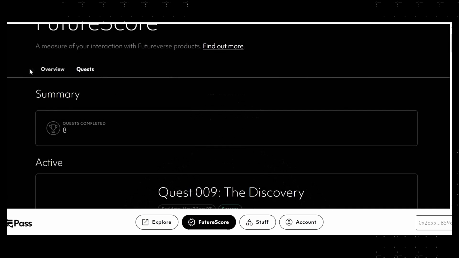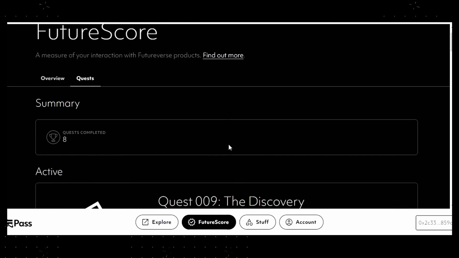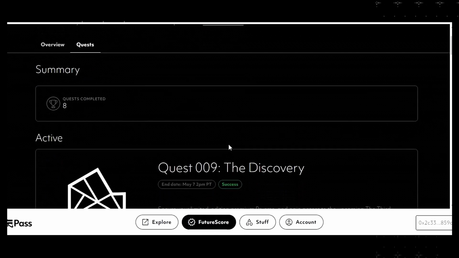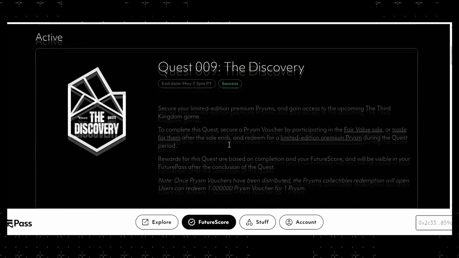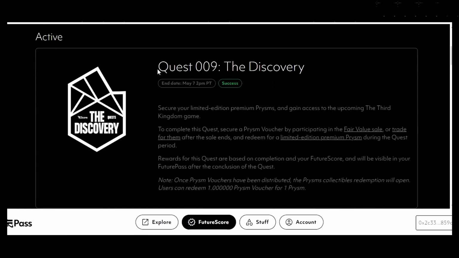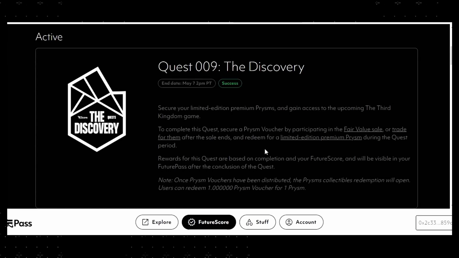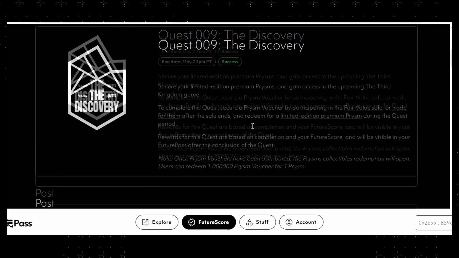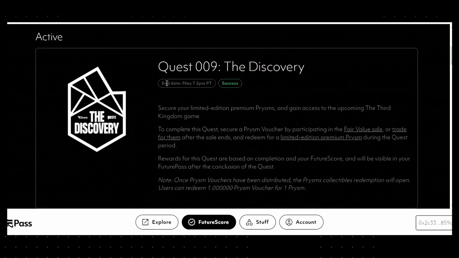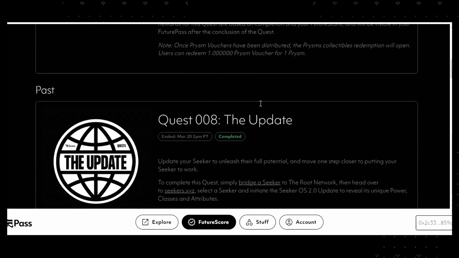Quests, you can also view right here. Quests are a very, very important part of the Futureverse ecosystem. This is one of the ways that you will earn yourself rewards. Their current quest is Quest 9, the Discovery. This is all about the Prism vouchers and the Prism sale. I have completed everything required for this quest. I just need to wait till it ends, and then they start distributing rewards.